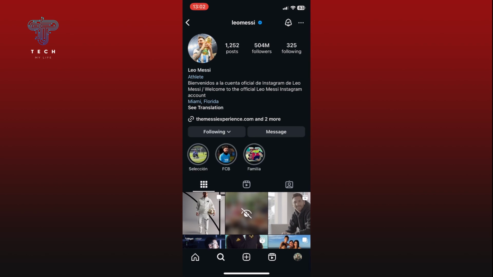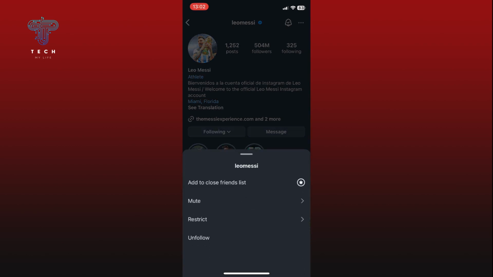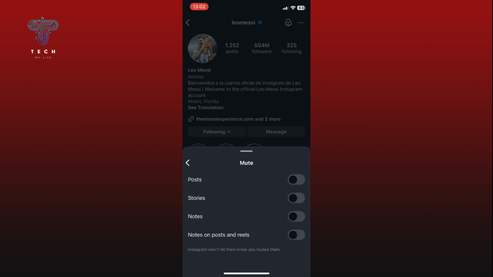Once you are on their profile, look for the following button and tap on it. In the list that appears, tap on the mute option. Finally, tap on the toggle switch right beside the post option and turn it on. And this is how you can mute posts of someone on Instagram.